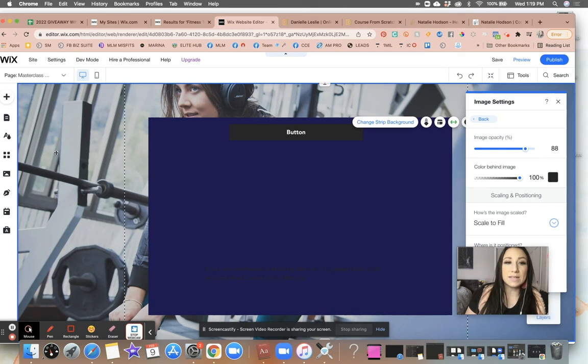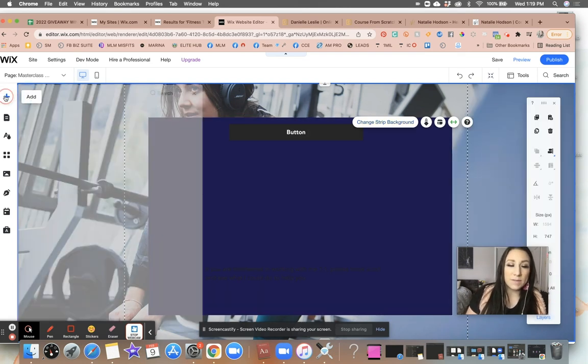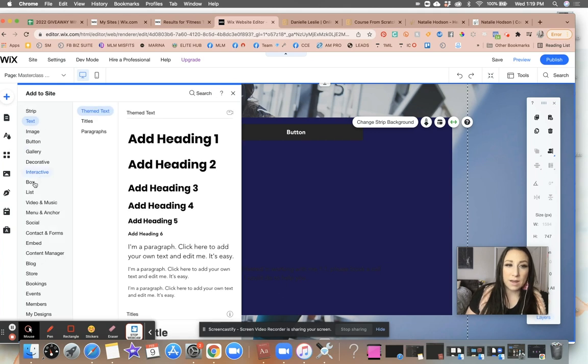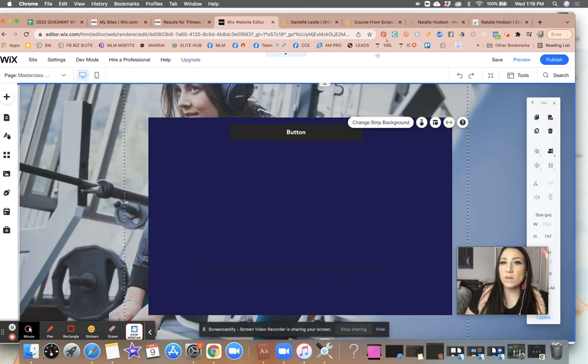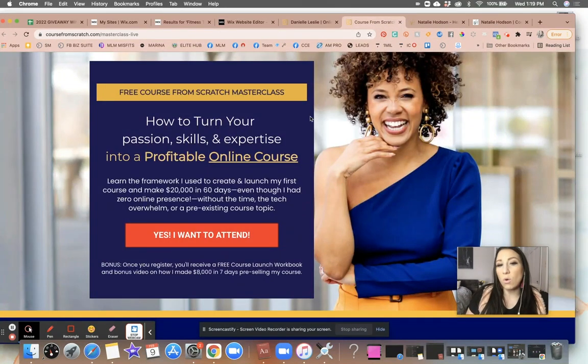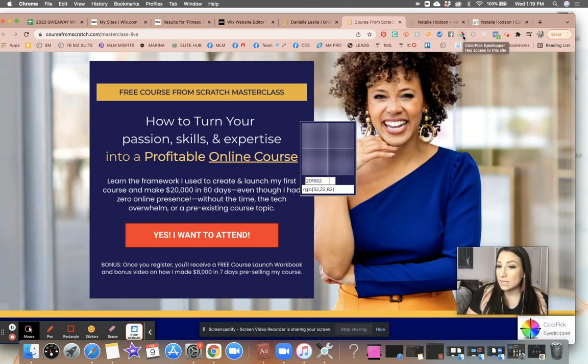Okay, the next step would be to add in a container box. So you go into the elements, you click on box, and then you add a box in there, okay? Now, one of the really cool things is, let's say you're like, oh gosh, I really love the colors here. I love how that pops. I love how that looks. One of my favorite little tools that I use, if you have Chrome, it is called the Color Pick Eyedropper. You can go to the Chrome Apps Market and look for this and download it as an extension.